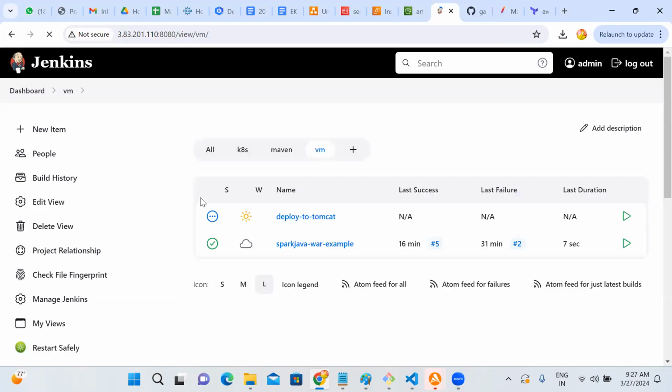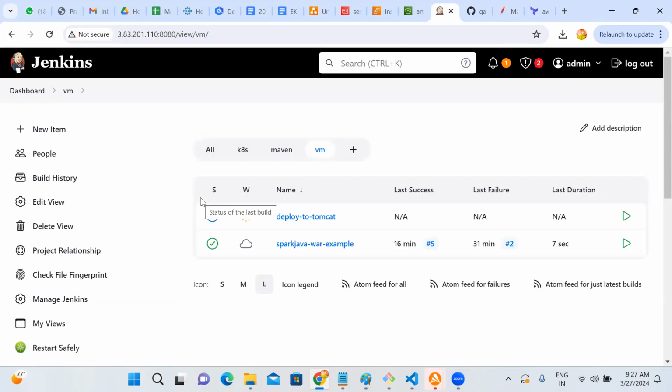How are you? What is the tool you are using to make a package? Maven. Yeah, let's do Maven with Jenkins. We are doing it both together. Let me create a new item.